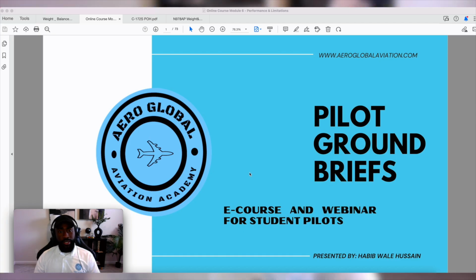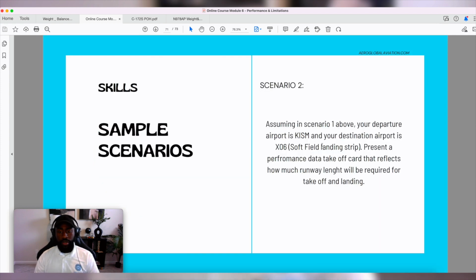So today's supplement is basically we'll be reviewing scenario 2, where we actually have to calculate takeoff performance of your airplane. So in order to do that, we'll take a look at the full scenario here just for context. It says, assuming in scenario 1 above, your departure airport is KISM and your destination airport is XO6, which is a software landing strip. Present a performance takeoff data card that reflects how much runway length will be required for takeoff and landing.